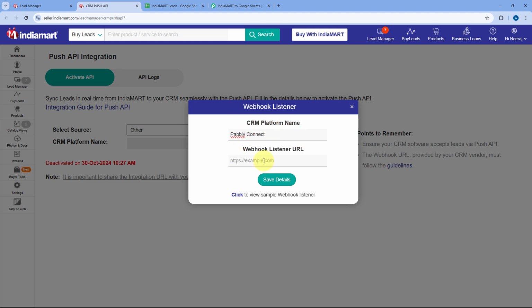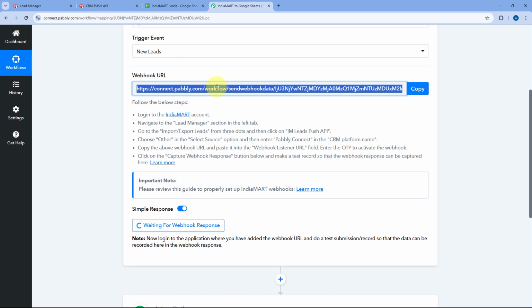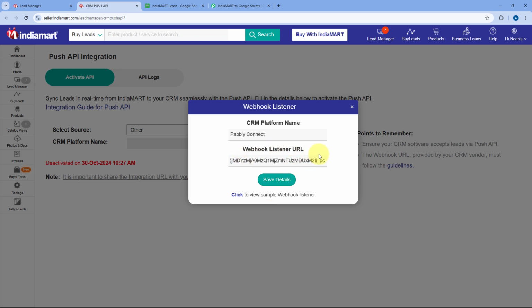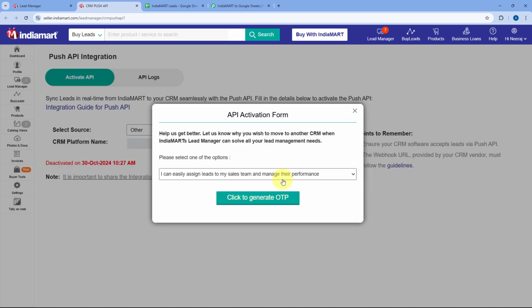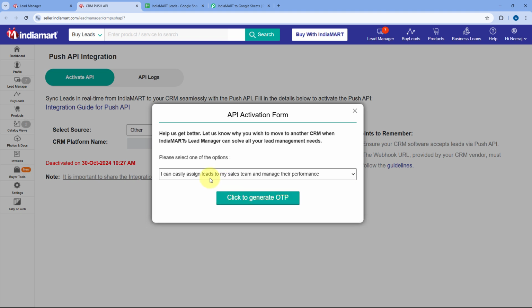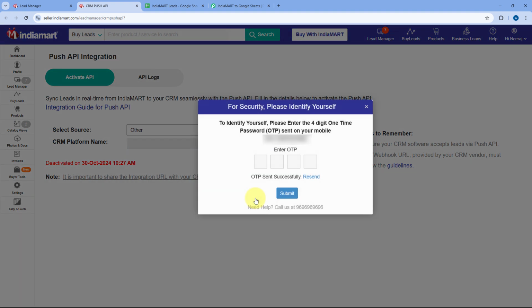After naming the CRM platform here, in webhook listen URL, we have to enter the exact same webhook URL which Pabbly Connect gave us. Just copy it from here and then paste it over here. And after pasting this webhook URL, click on this Save Details button. After clicking on Save, it is asking us for the activation form, that why you want to basically send the leads to some other platform or to this webhook. So you can select any reason from this drop down and click to generate OTP.